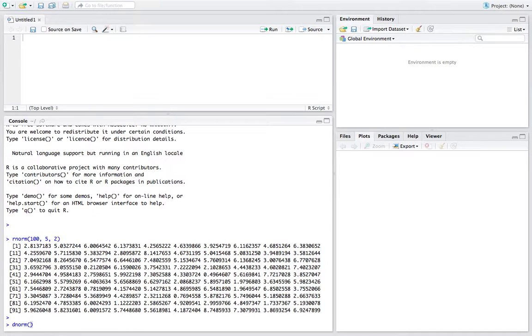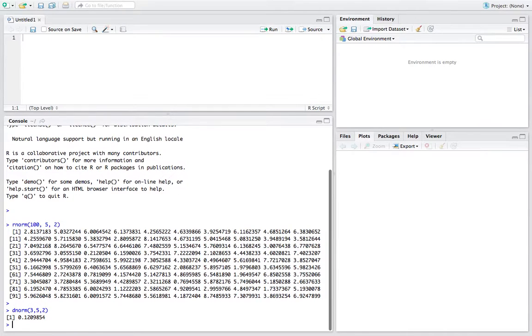And let's again use a mean of 5 and 2, and let's find the probability that in a distribution with a mean of 5 and a standard deviation of 2, what's the probability that a value of 3 occurs? So that would be dnorm(3, 5, 2). And we can see that that probability is 0.12, which is roughly 12%.